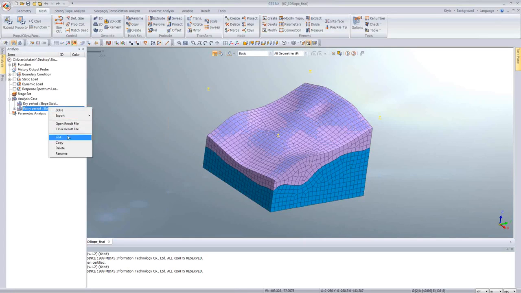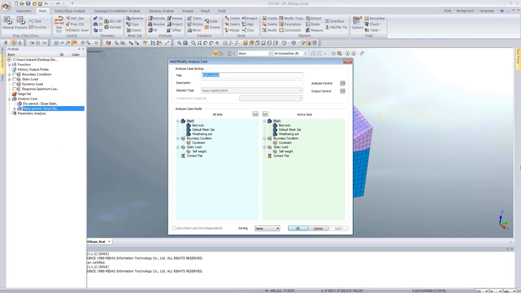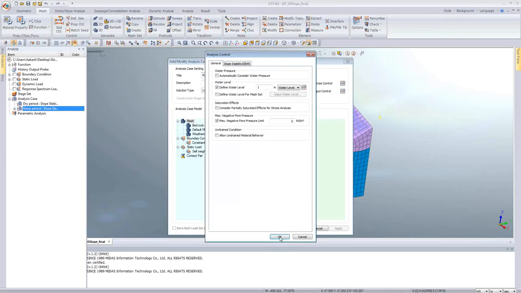In the rainy period, basically we are considering a water table to a particular depth. So in the analysis control you can see that it is 1 meter. If the water table is horizontal, which is most of the case, you can consider it this way, and if not, you can define your own water table as per the variation of the water table using the water level function. So both kinds of consideration could be done.